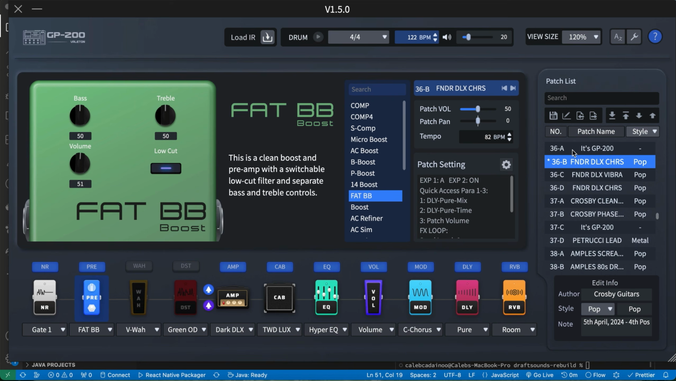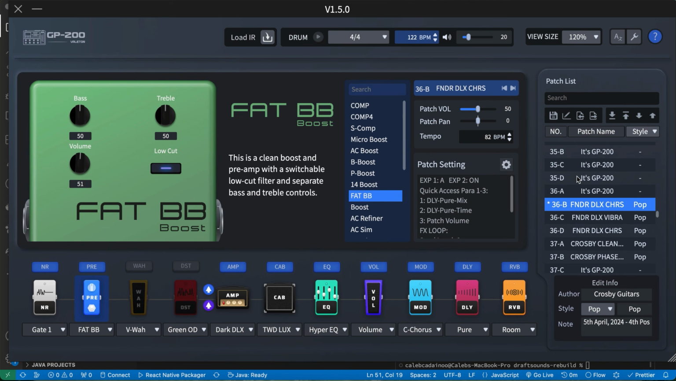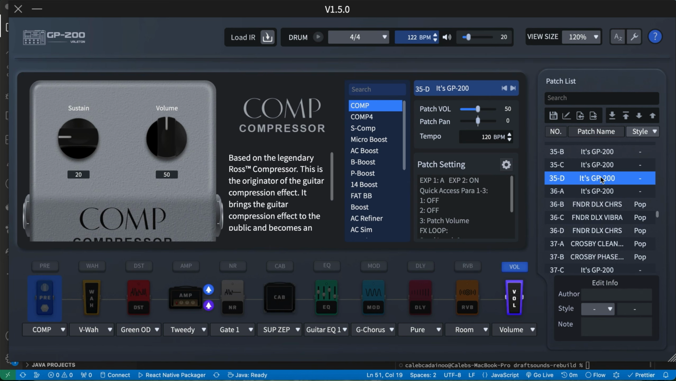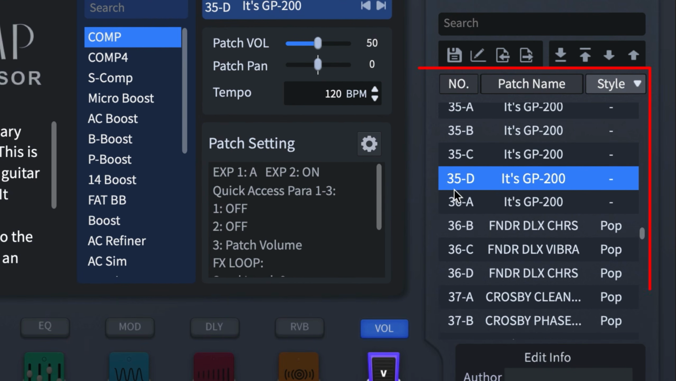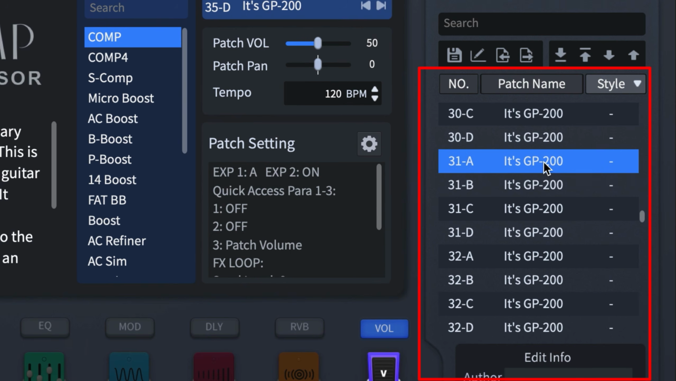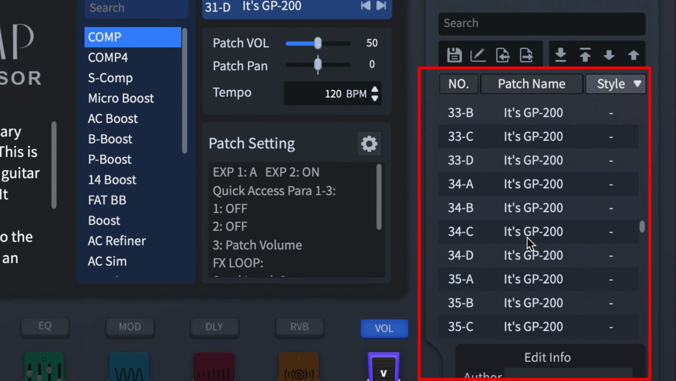And then if you want to create a new preset, you have to find a blank preset. A blank preset looks something like this. There's nothing on there. There's no name on it. Usually it's called GP 200. And aside from the first position, which is 1A, which always has the name GP 200 and is a Mesa based preset, anything that is named GP 200 is a blank preset. So you can click any of them.